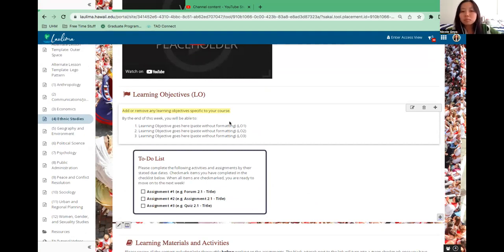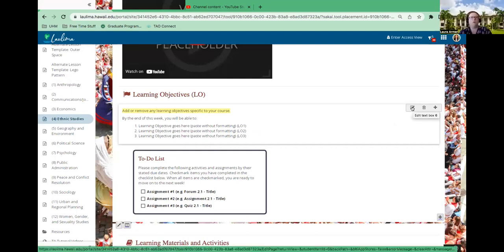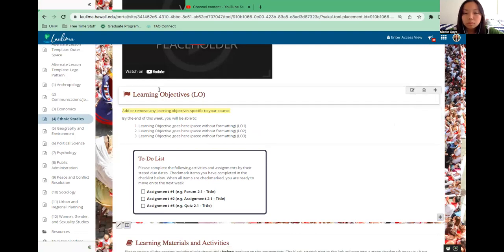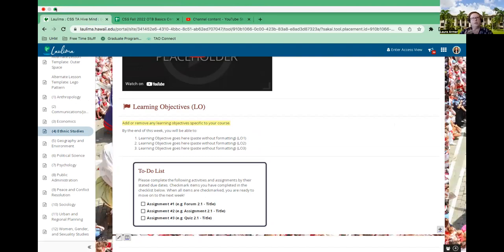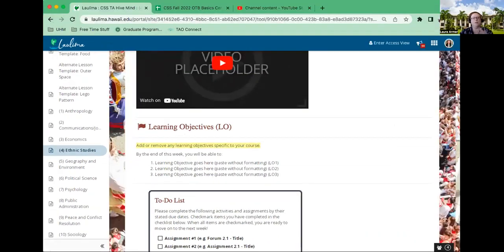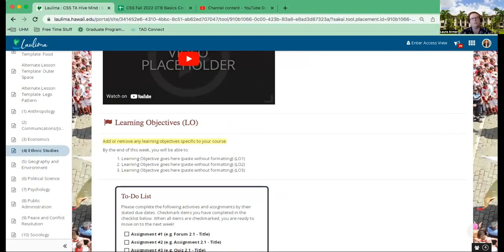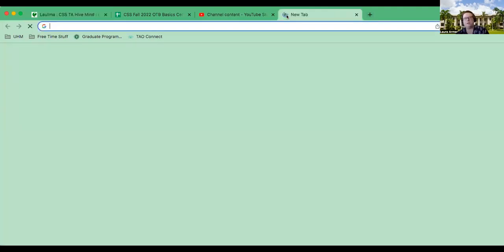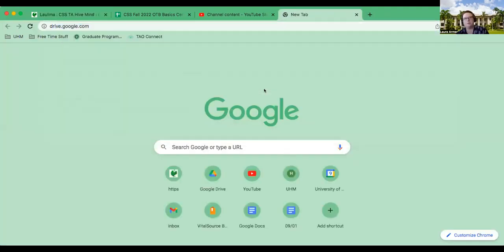And the other thing, do you see here where it says learning objectives go here, paste without formatting? That's another biggie. You might have a document that has your learning objectives, and you copy, and then come to Laulima and paste it. You always want to paste without formatting, Control Shift V or Command Shift V, because if you paste without formatting, it takes the formatting that was given to it by the cascading style sheet. So it keeps everything on the whole page looking the same, the same font family and everything.